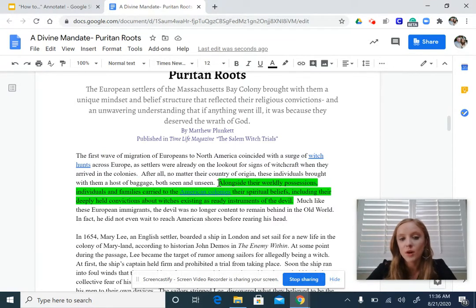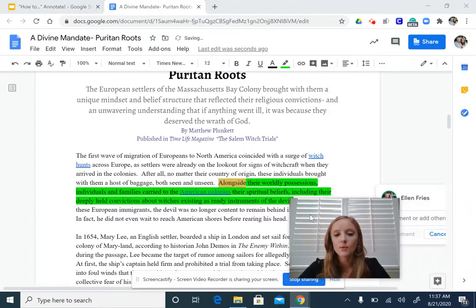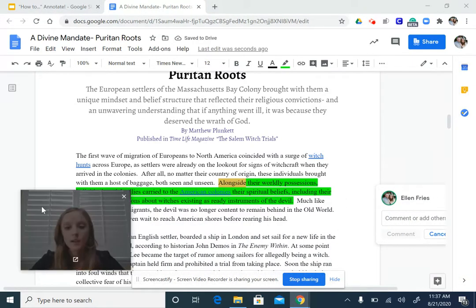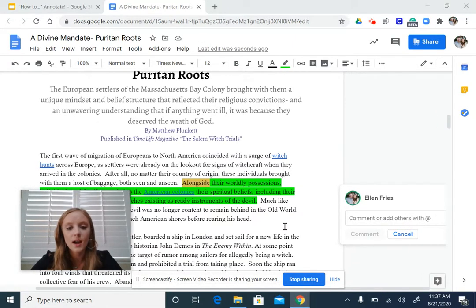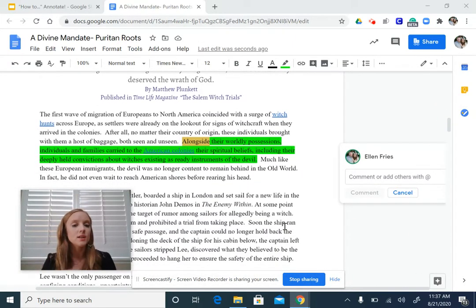Let's say that I want to add a margin note about this section of text that I've highlighted here. I would hover over it, whatever I want to do. I'll come over here to this little plus comment symbol, and I'm going to add a comment. So this quote says, along their worldly possessions, individuals and families carried to the American colonies their spiritual beliefs, including their deeply held convictions about witches existing as ready instruments for the devil. Okay, so that's interesting to me.